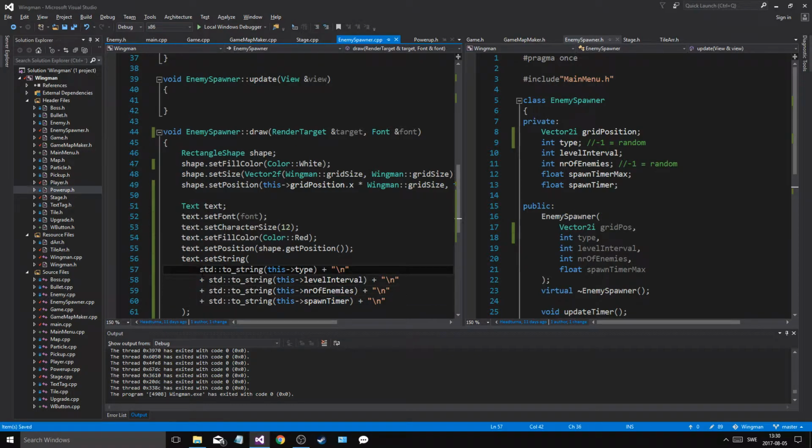Alright, so it's good. Now I just want to add a thing to all of these. Type. Let's add this. Let's add that actually. Plus, plus, plus. And then type.